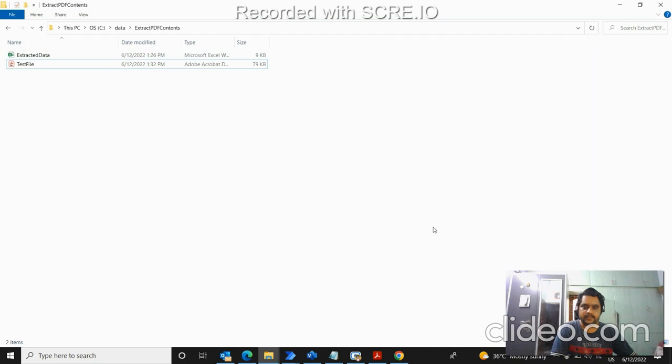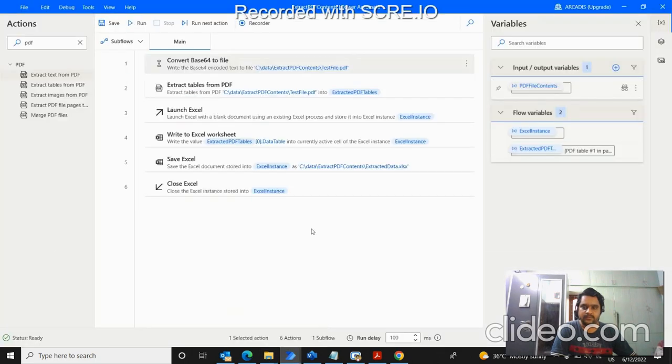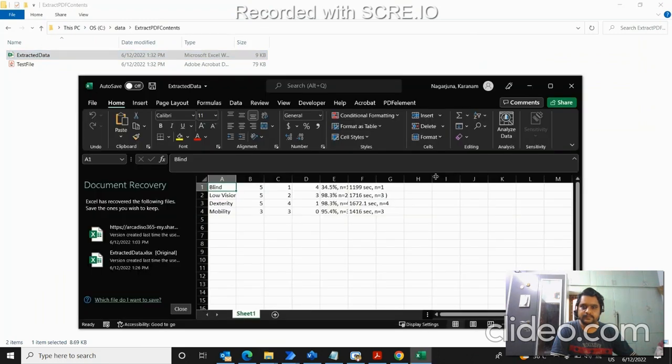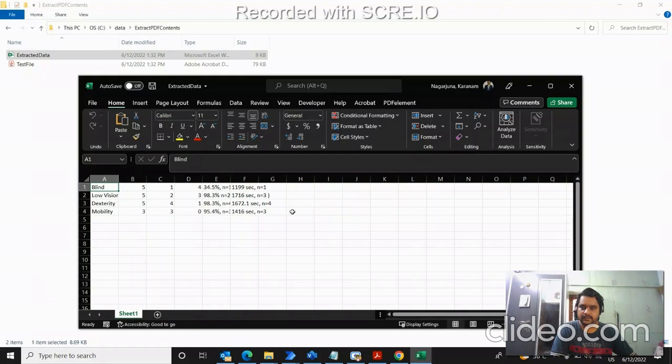Now let's see the Excel opening. Yeah, probably it finished the automation pretty soon. Let me open up the contents here. As you see, these are the contents of the PDF that we had earlier.